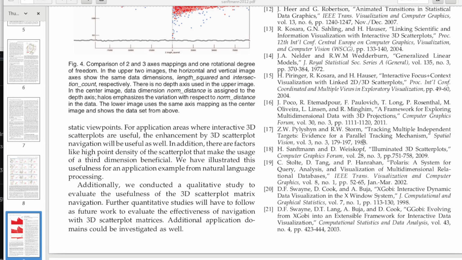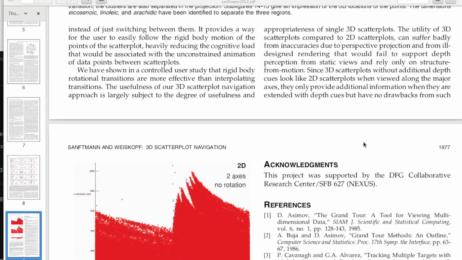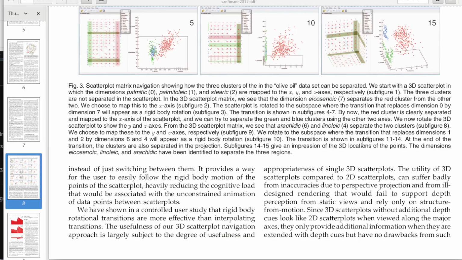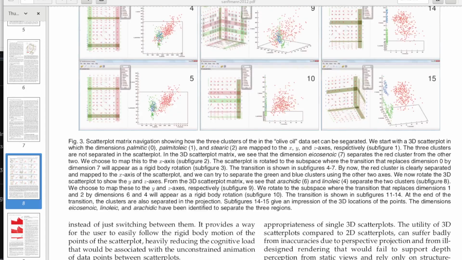We have shown how our transition scheme nicely fits to navigation with 3D scatterplot matrices. Our technique has the benefit of preserving context by navigating between different 3D scatterplots. Figure 3. Scatterplot matrix navigation, showing how the 3 clusters of the olive oil dataset can be separated.